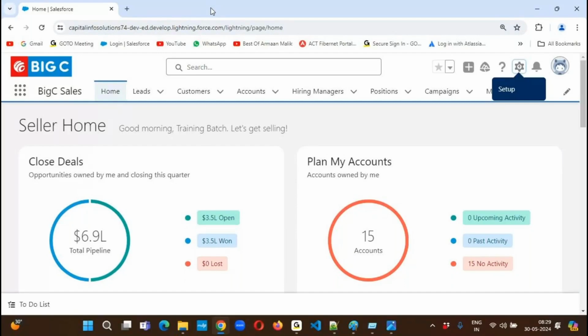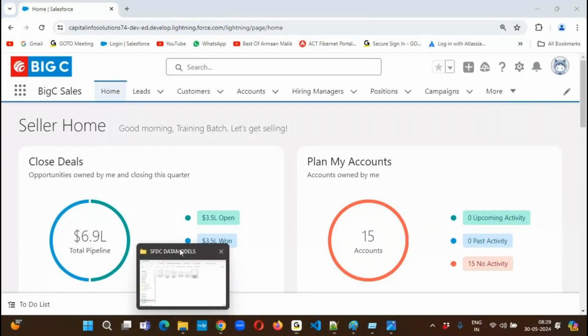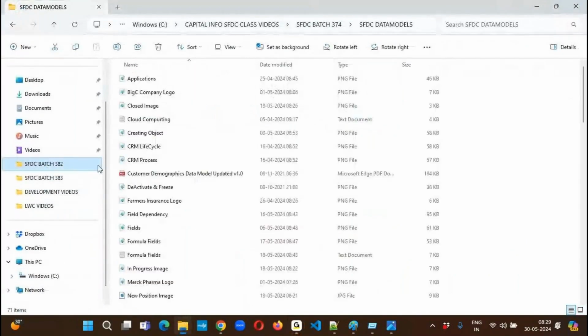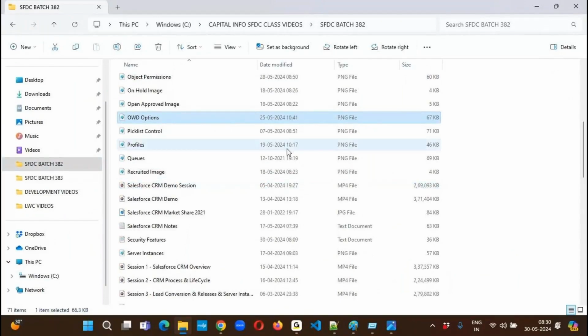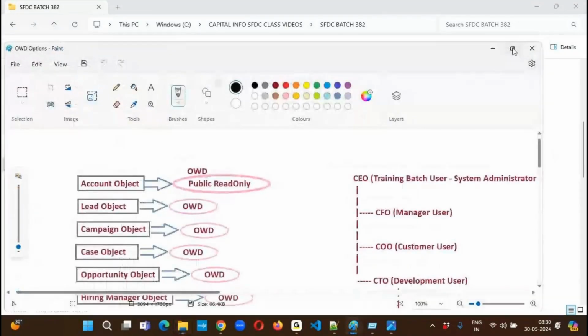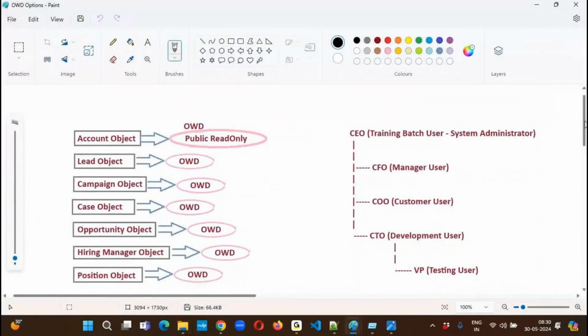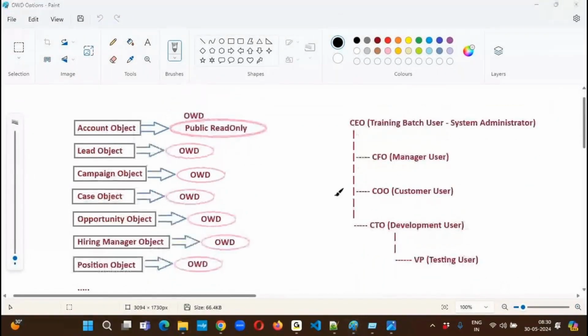What do you mean by this grant access using hierarchies option? When you go to the OWD, there you will have that option. There is a checkbox, grant access using hierarchies. Now, let's see an example. What does grant access using hierarchies indicate? Now let me explain. For example, assume that we have these users. This is the role hierarchy that we have assigned to the users.